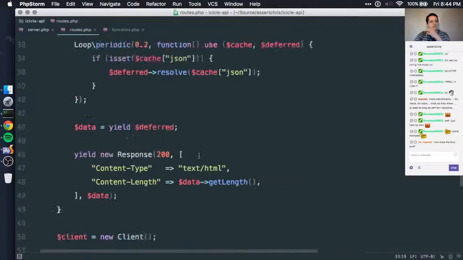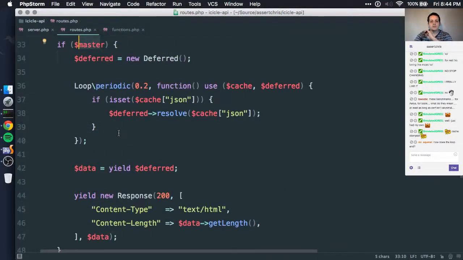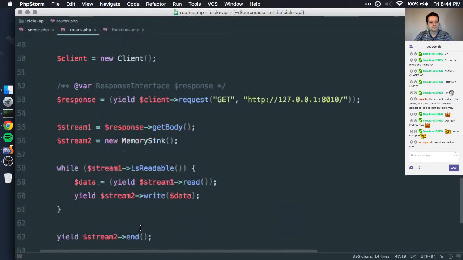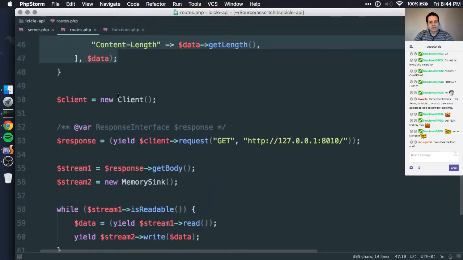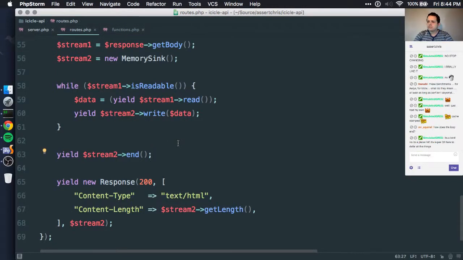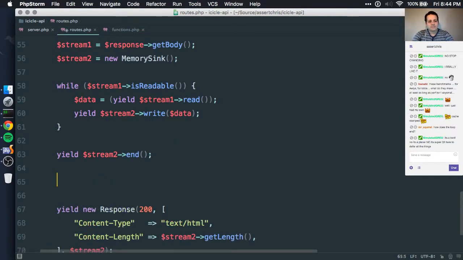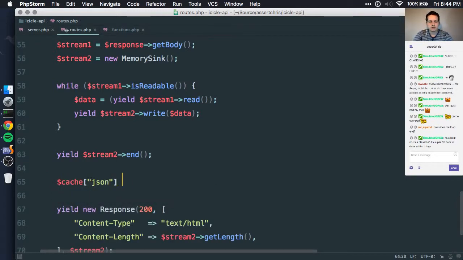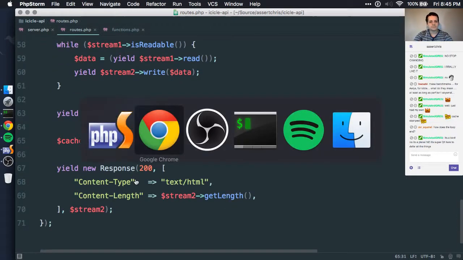Let's see if that works. Okay, so if there is a master request already to work the stuff out, then just wait until it works the stuff out. That seems fine. In all other cases, we make the new client, we get this data, and then it's a bird, no, it's a plane, no, it's super cute. You had to defer. Okay. We yield stream end, and then we say cache JSON is stream 2. Because that's just what we return straight away, right?